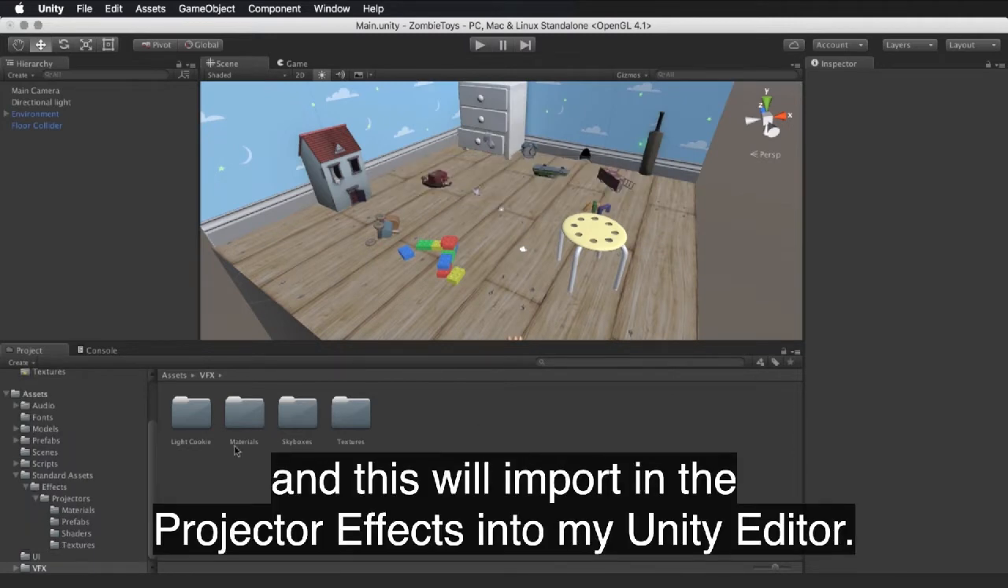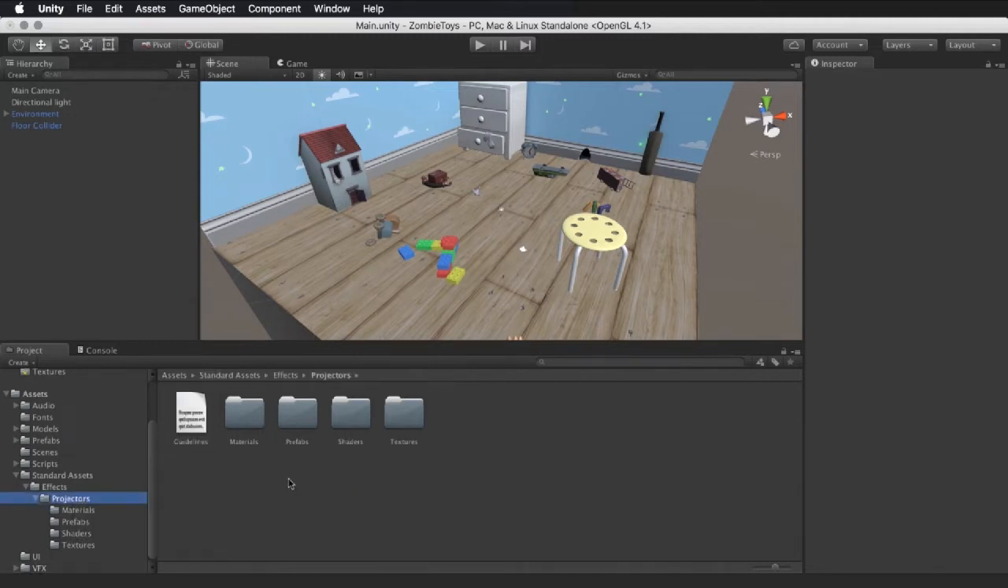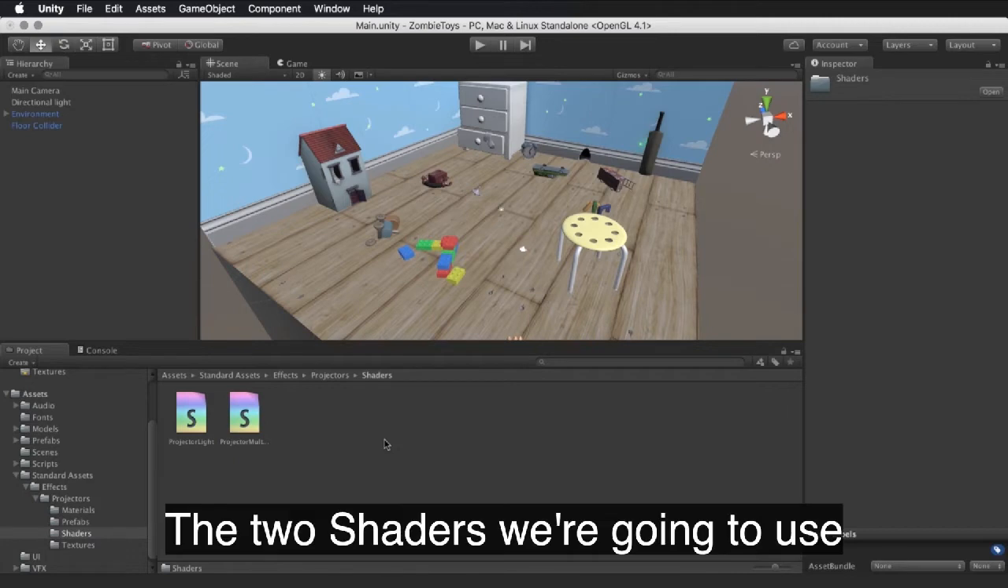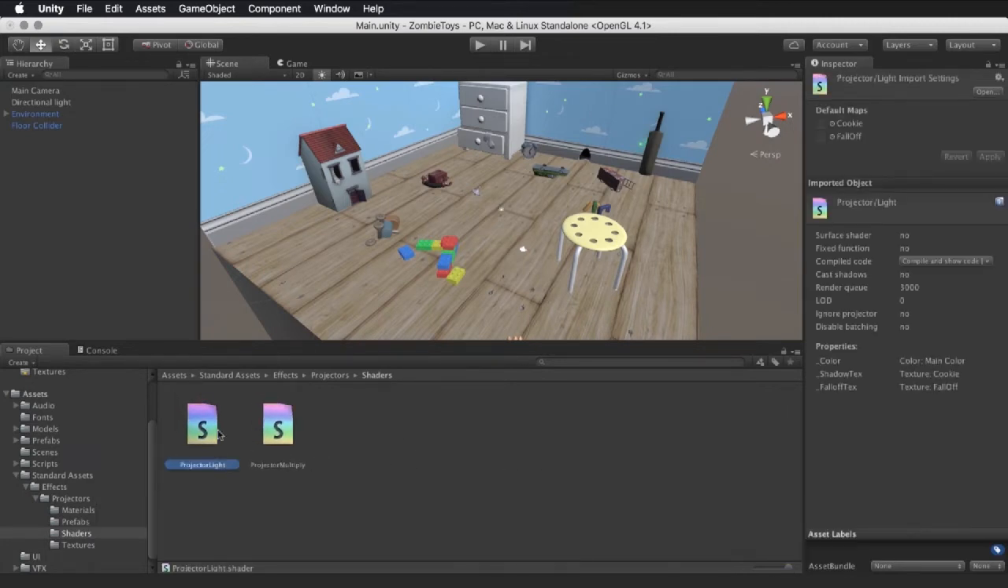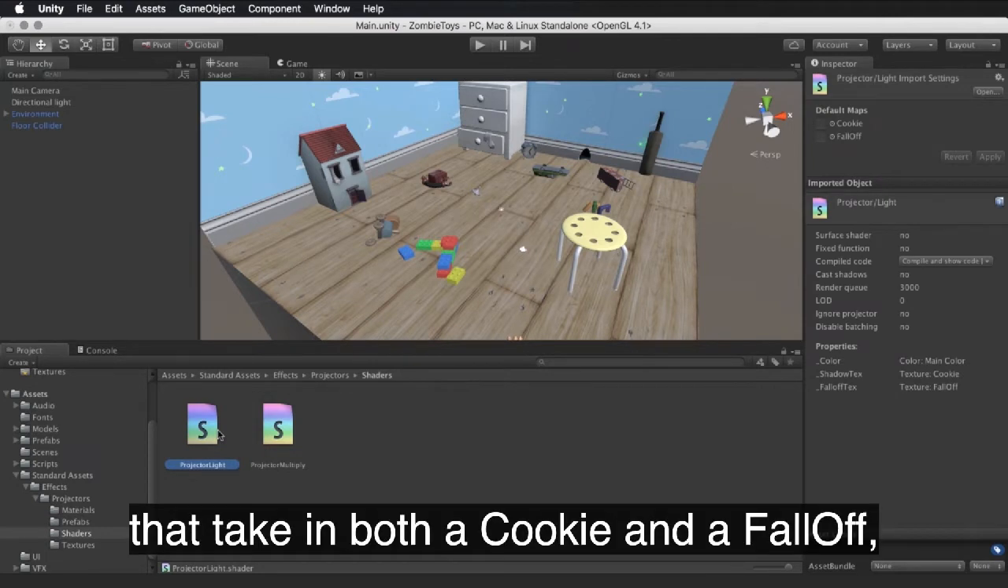Under Standard Assets in the project window, go down under Projectors and into Shaders. The two shaders we're going to use are the Projector Light and Projector Multiply. These are special shaders for projectors that take in both a cookie and a fall-off and allow us to really sculpt the way that projector looks.